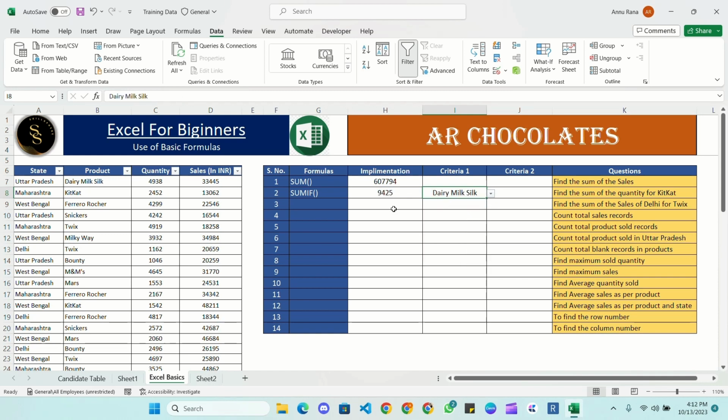Now you can dynamically get the result on the basis of product. So for KitKat, 3,994. Ferrero Rocher, we have 11,283. Twix, we have 10,778 quantity. So I hope you understand how to do that. I'll be providing this Excel sheet so you can practice.